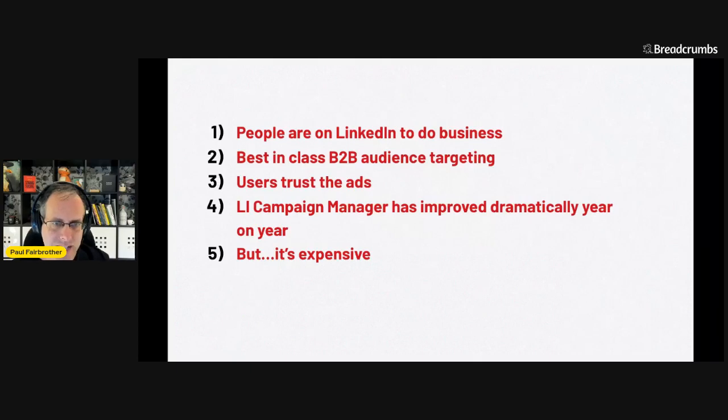Then, if you haven't looked at Campaign Manager recently, which is LinkedIn's ad platform, look again. It's really improved in the last couple of years, and every week I'm seeing new releases. To be honest, it has been a few years behind Meta's ad platform, but it's catching up rapidly. They've got a really good roadmap. It is expensive though, so you're not going to get the cheapest clicks, but you are going to get good quality clicks.